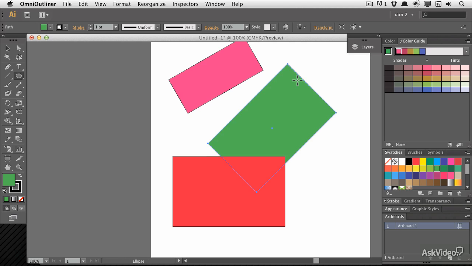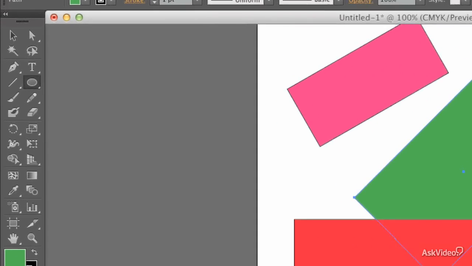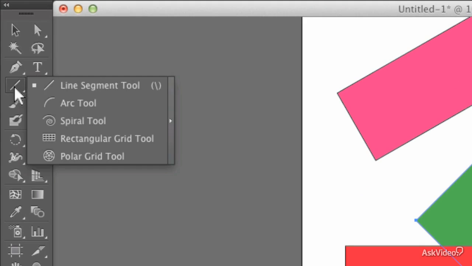So what else can we do? What other shapes can we make? The line segment tool is just one of a series of tools which focus on making lines.